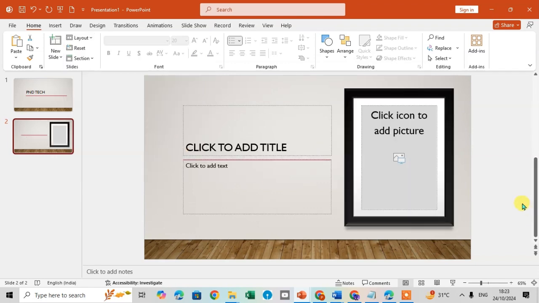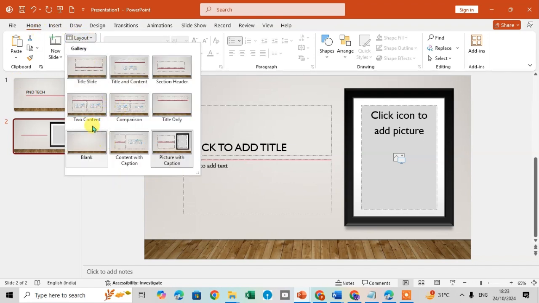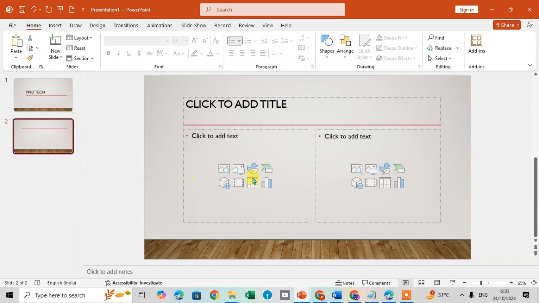I just inserted this layout. You can see the slide is converted to this layout. You can add the picture and title here, and the text here. Again I go to the Home tab and click on the Layout option, and here I insert the Two Content layout, where you can add two different contents.